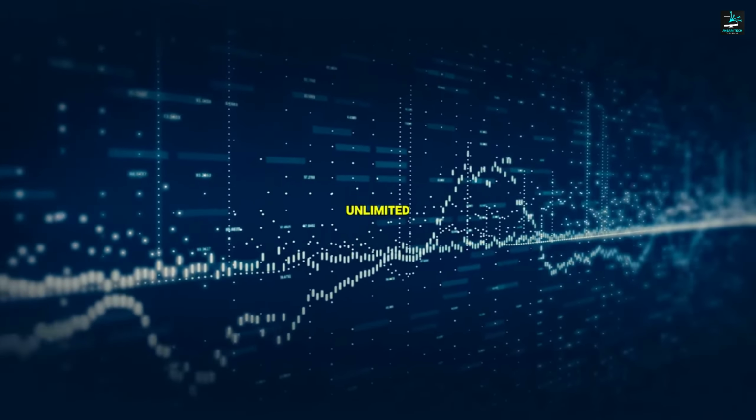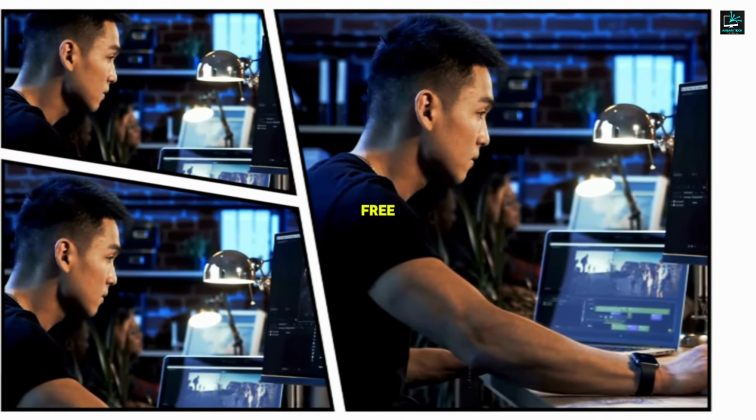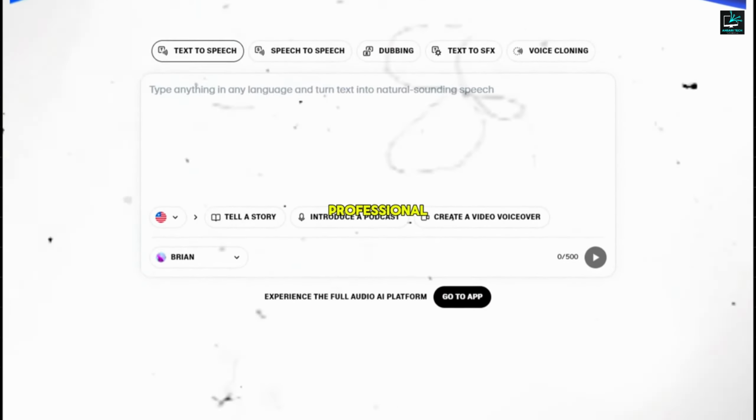And there you have it, folks. An AI voice generator that can create unlimited voiceovers for you. You can kickstart your content creation journey with this absolutely free tool. And once you start gaining some traction, you can transition to paid tools for more professional options.